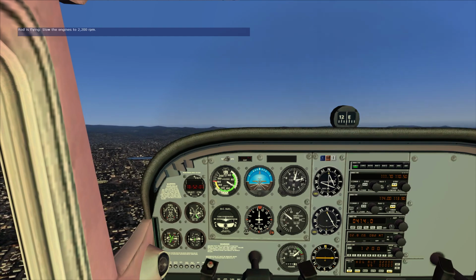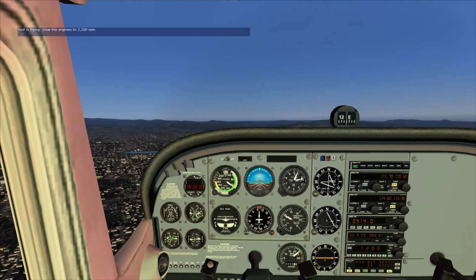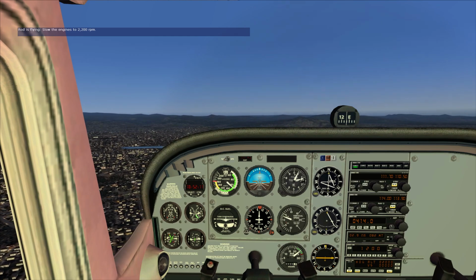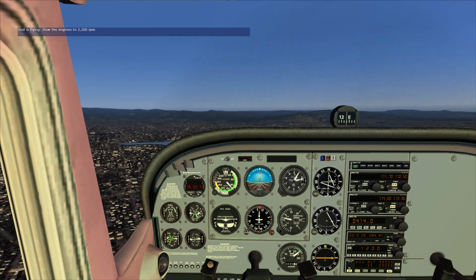Okay, Captain, if you look on the lower right-hand corner of the instrument panel, you'll see the tachometer. Reduce the power by pulling the throttle back to about 2,200 RPM.